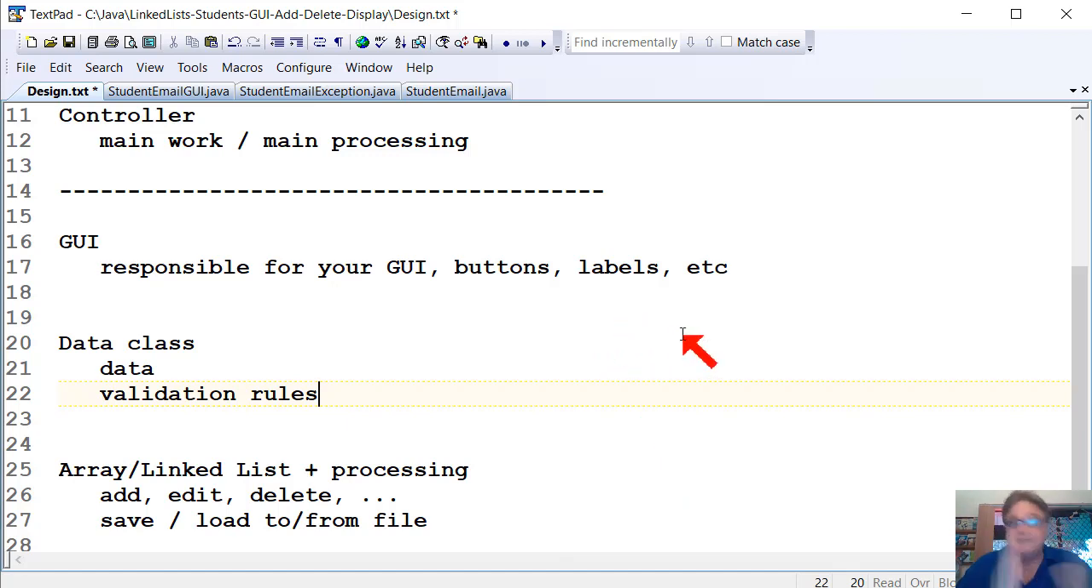And we're going to move to this design now. Okay. So that we can have the helper class that one of the requests was talking about, and we'll add the save and load to file into one as well. So we're going to have a GUI class. We're going to have our exception class. That's just going to stay the same. We'll have our data class, which is our student email class, and we're going to add a fourth class, which is going to be our processing class, or our controller, or what do we call it?